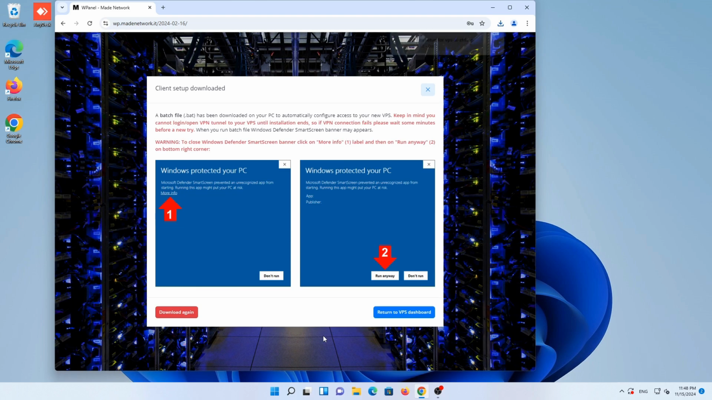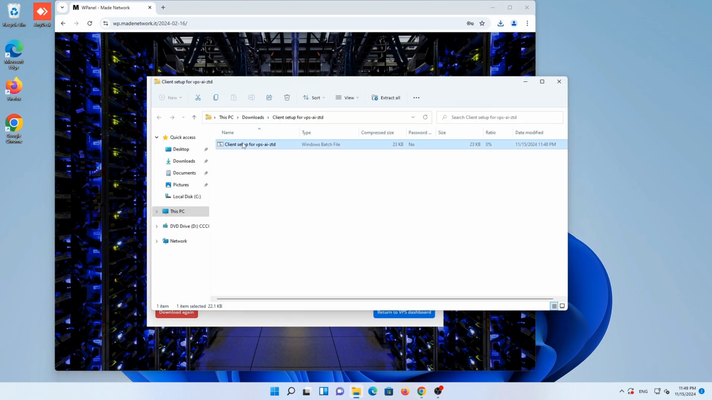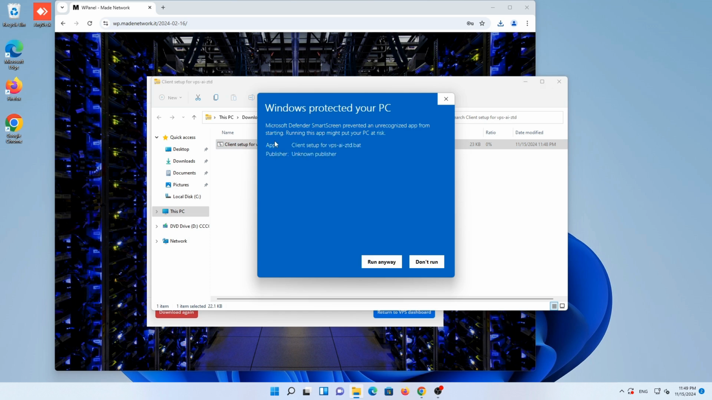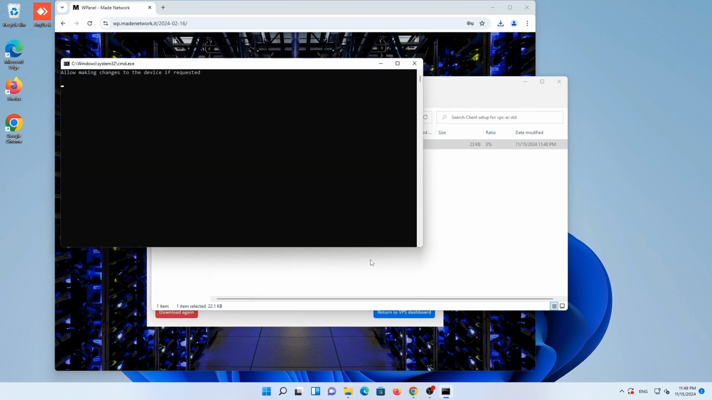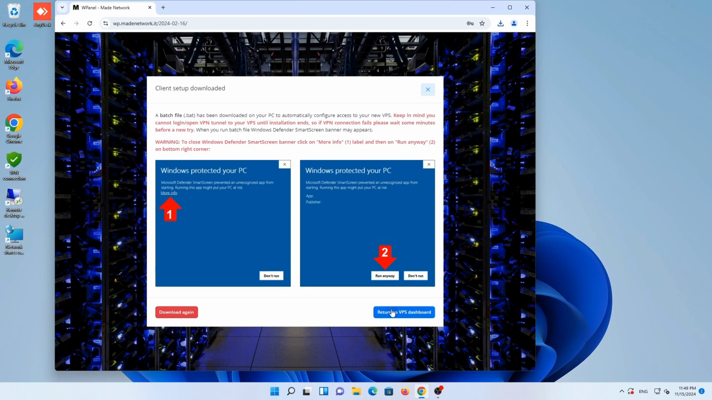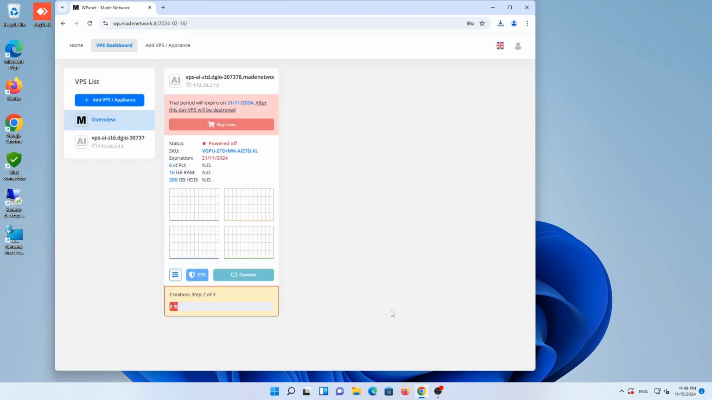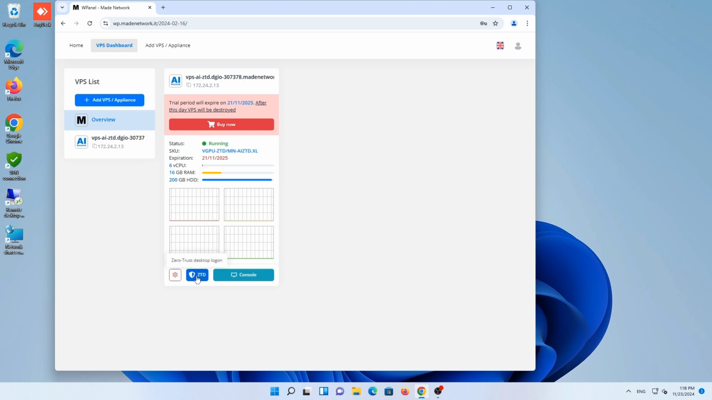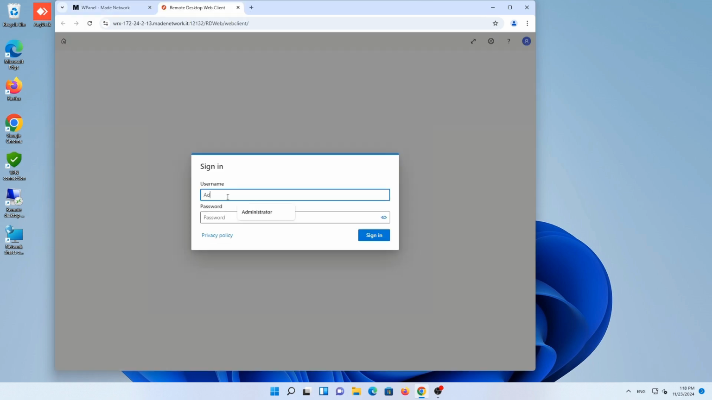When VPS creation starts, a file batch is automatically downloaded. This file configures VPN access on client for both desktop and network shares logon. Once the creation completes, we can log on to VPS in Zero Trust model, i.e. via web, by clicking the ZTD button. The only active user on VPS is administrator, and its password was set on the order form.